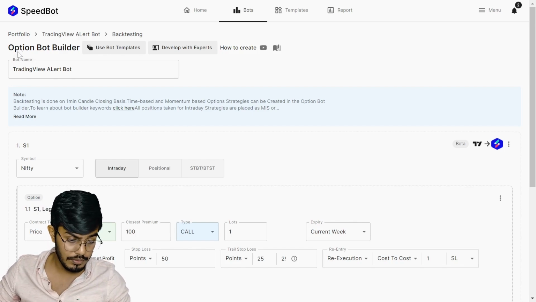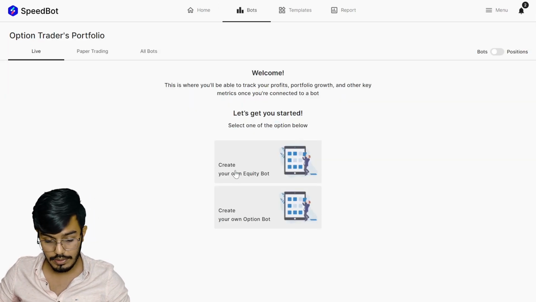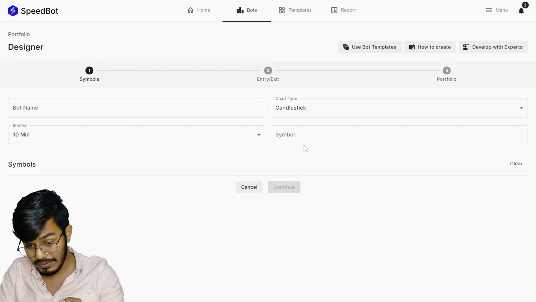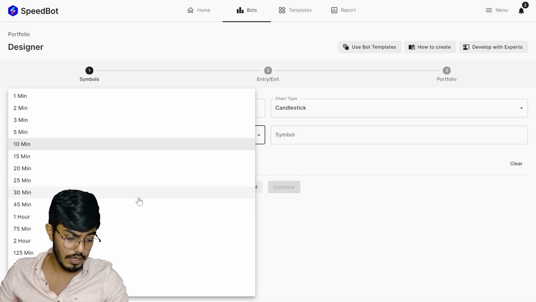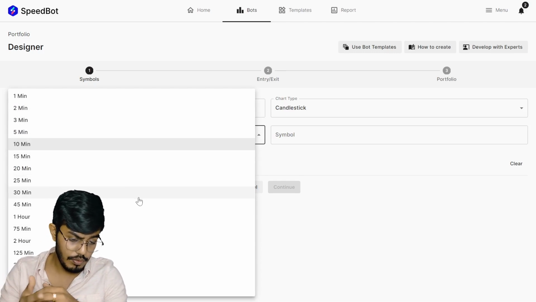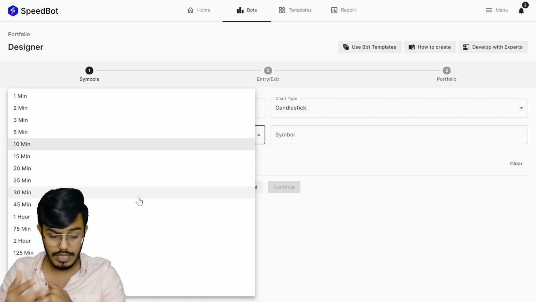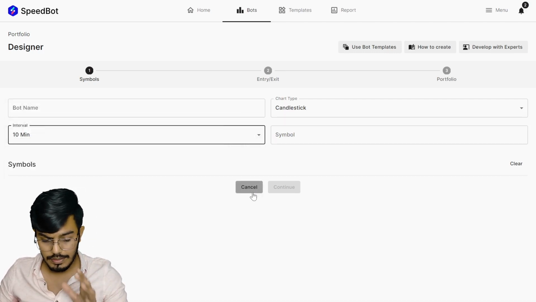How can you do that? Over here, you can just go to the bots, and over here you can create your equity bot. You can do it for the intraday time frame and for the positional time frame. Based on your trading profile, you can have the set of time intervals selected, so you can trade such time frames. I hope this makes sense.